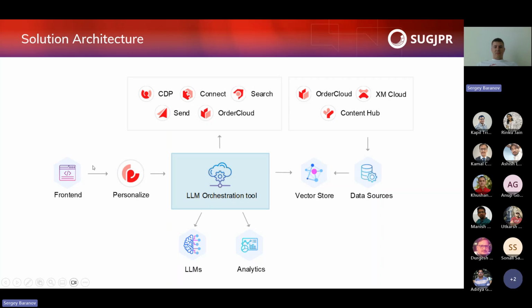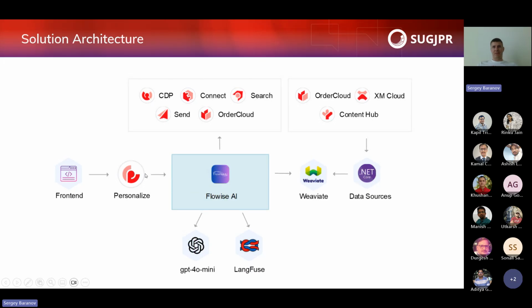So this is what our solution diagram looked like before and how it looks in the end. This is a slide from my SUG. If you see, we have GPT-4o mini here. It was the best LLM a month ago, but right now GPT 4.1 mini is better to use.